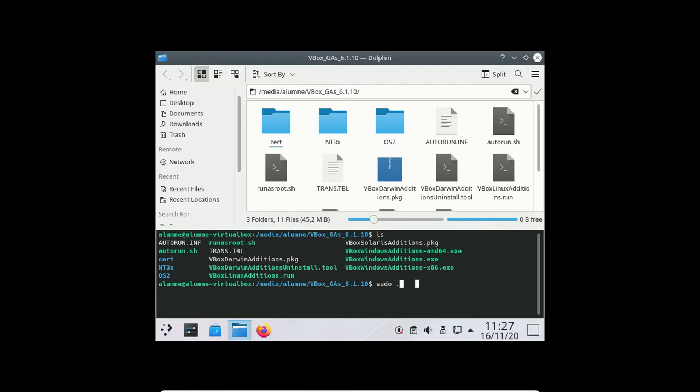sudo, and now with capital letters, VirtualBox. Linux does distinguish between capital letters and lower letters. Okay, so we have to type it properly. Perfect. It has to be exactly as it is.